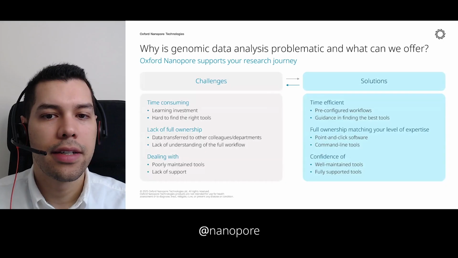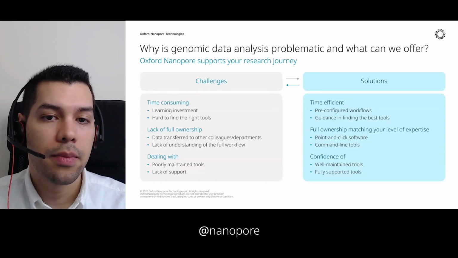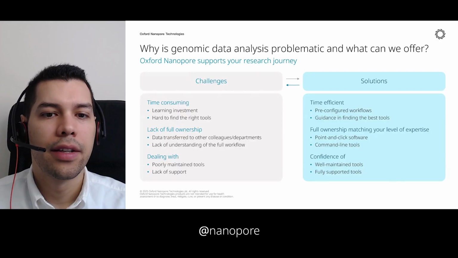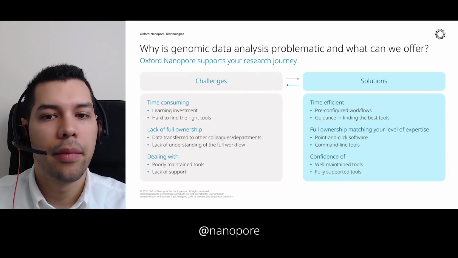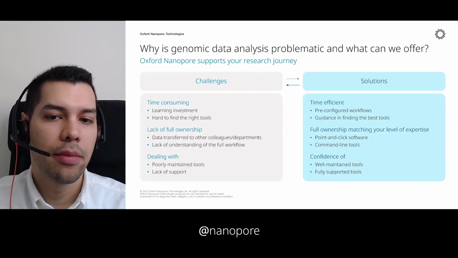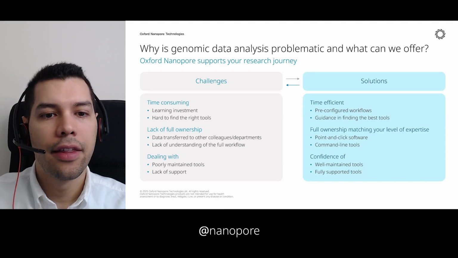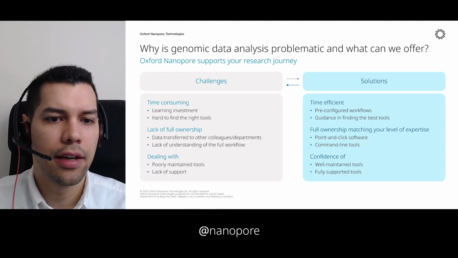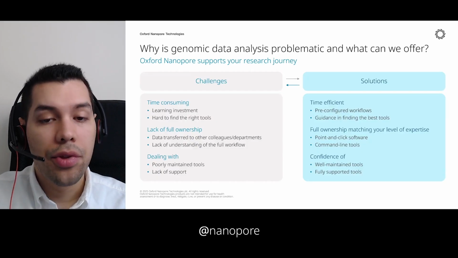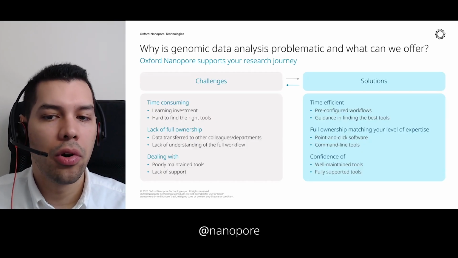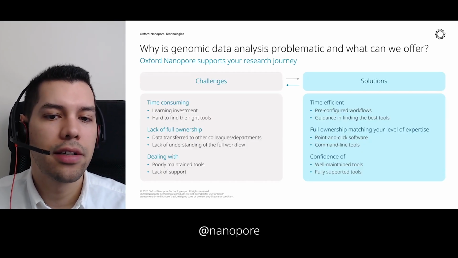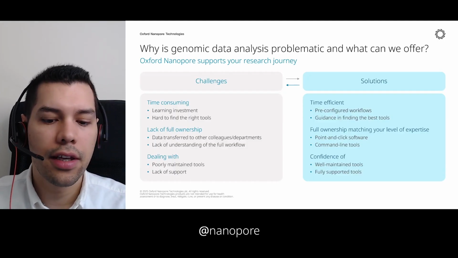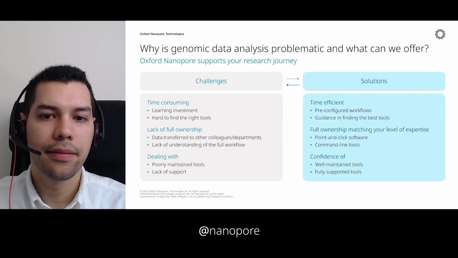Learning bioinformatics for biologists or anyone inexperienced in programming can entail a steep learning curve. The scientist generating the data might need to pass it on to the bioinformatics department for data analysis, therefore losing ownership of their data and possibly missing the full understanding of the workflow. With our platform, you can have full ownership of your data and choose the best solution that suits you, from user-friendly point-and-click software to the underlying command line tools.